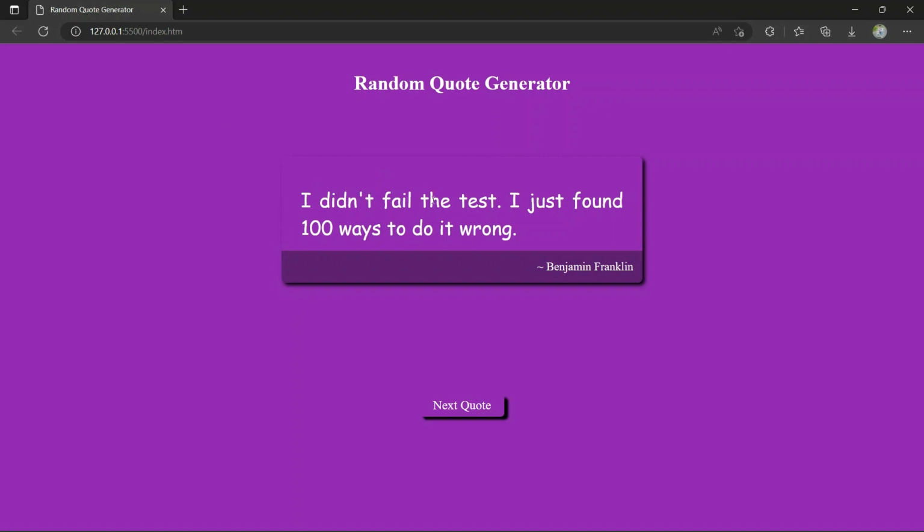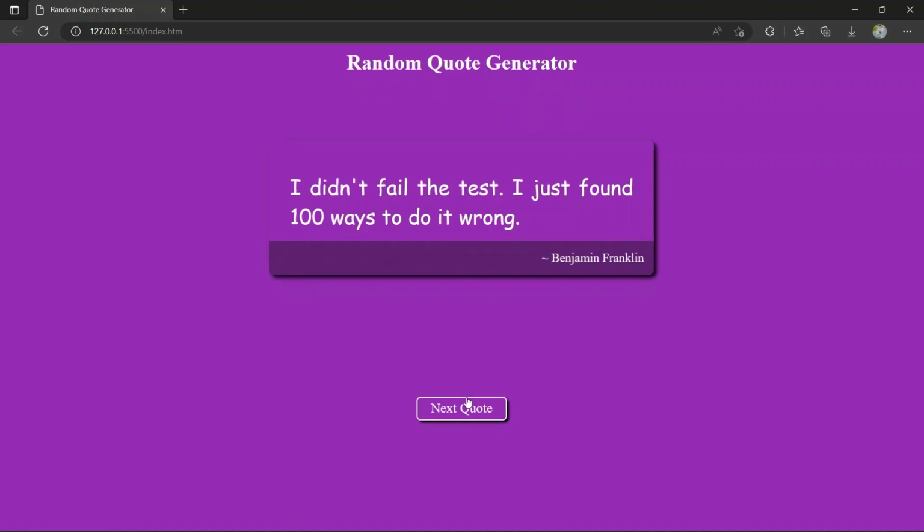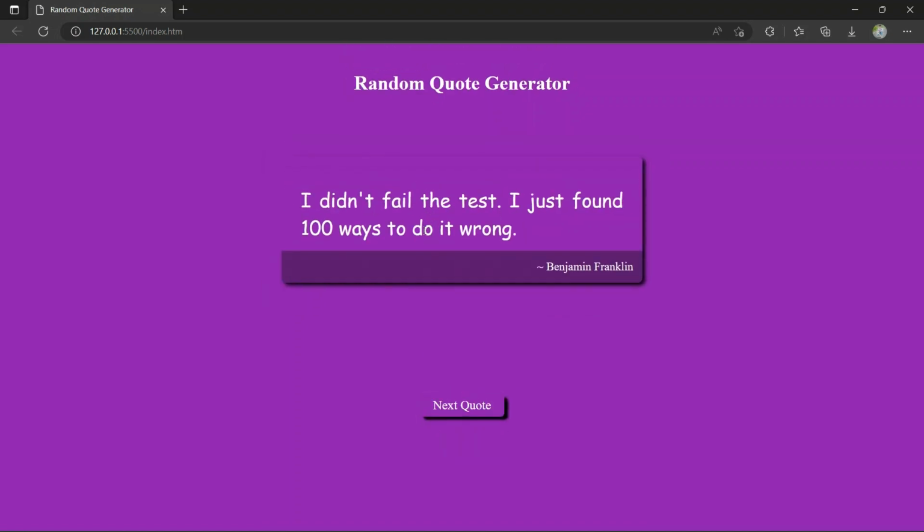I did not fail the test. I just found 100 ways to do it wrong. This quote is by Benjamin Franklin. So here is the beautiful hovering button. You can see a beautiful hovering button effect and a beautiful div. So it's looking so nice. Here is the next button. When we click on this, it will generate another code.